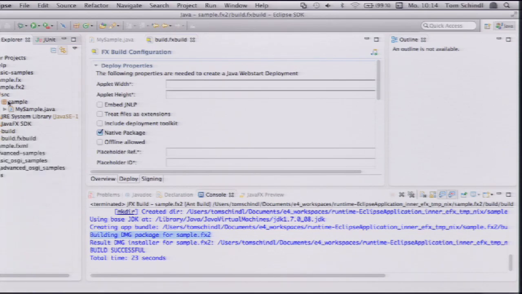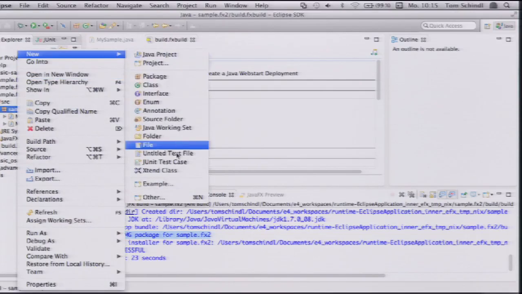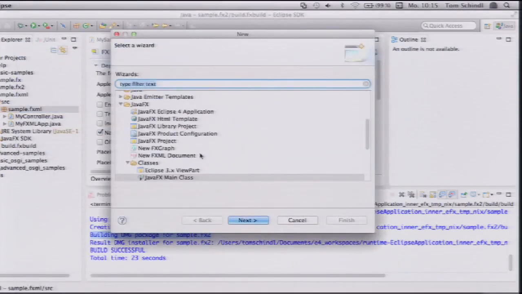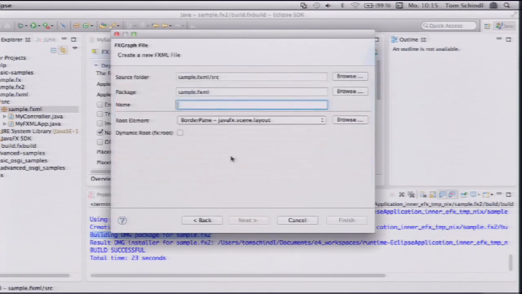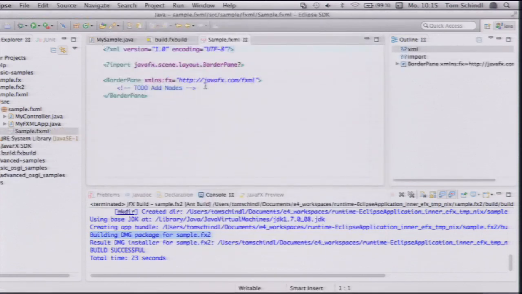Okay, so this was the easiest application lifecycle. The next thing I'd like to show is our tooling support for FXML editing. So we create an FXML file. We can leave it as a border pane. It's sample. And an FXML file is simply this FXML description.